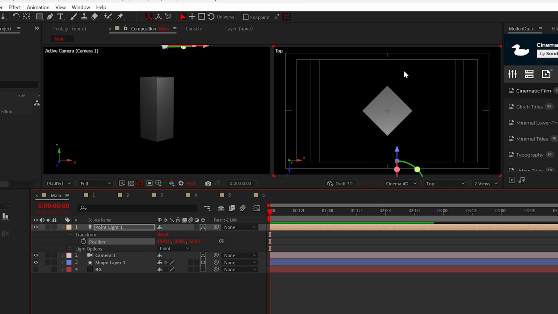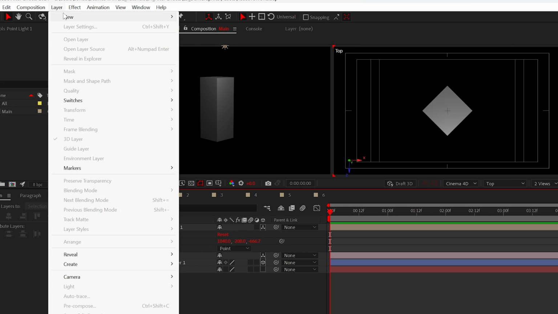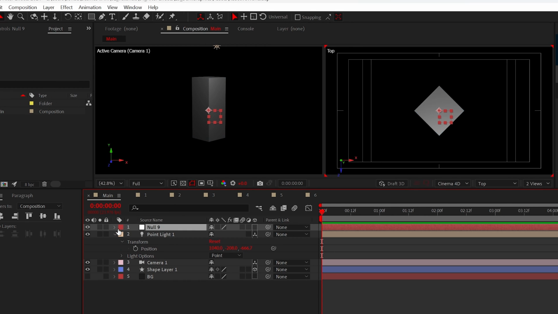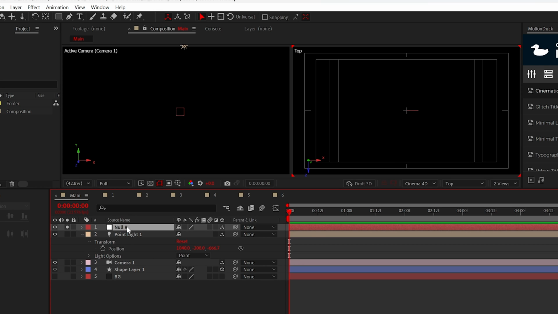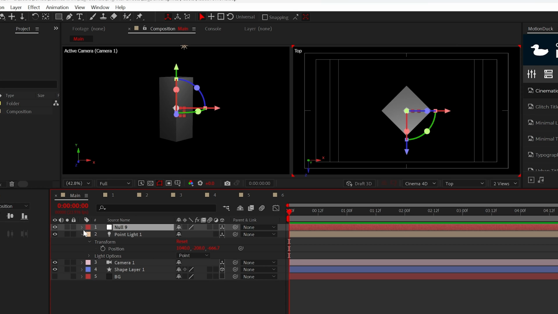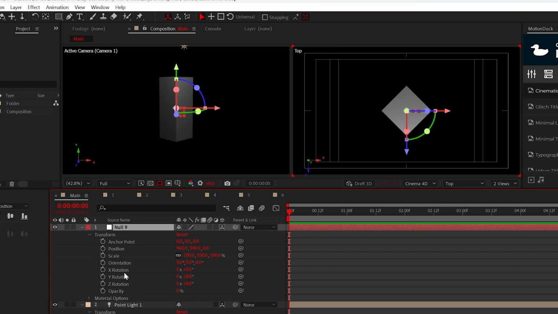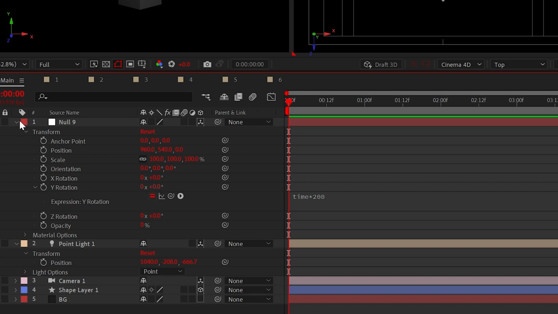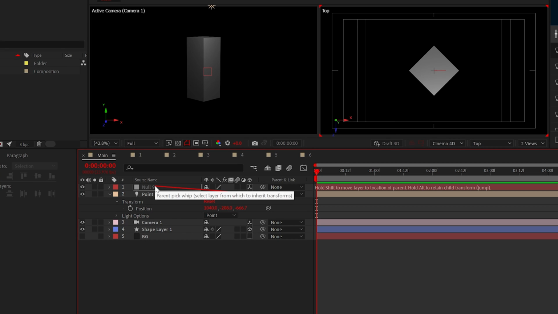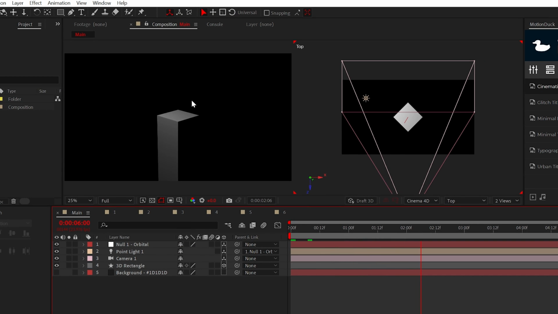Now, what I would really like to do is rotate this light around our shape in 3D space. The easiest way to pull this off is by creating a null object, make it 3D, and by default, the null should be centered in your scene. So if we alt-click the stopwatch for Y rotation and use the time*200 expression, then parent the light to the null. Now our light should rotate around the scene, which is really nice.